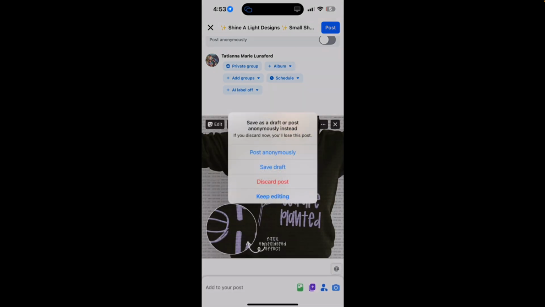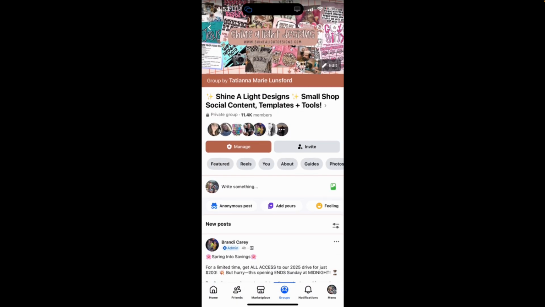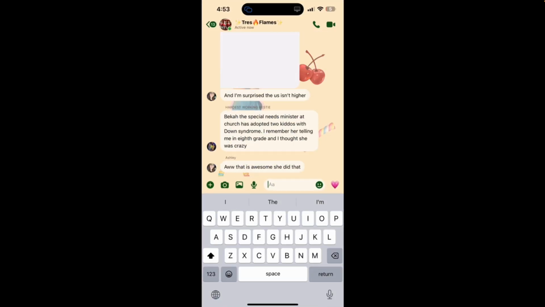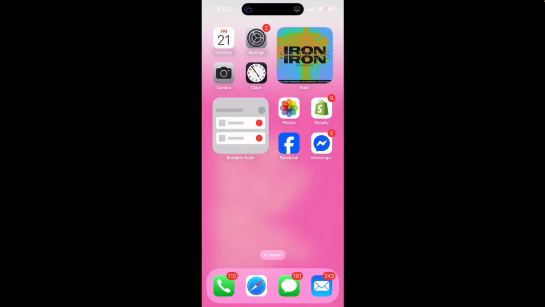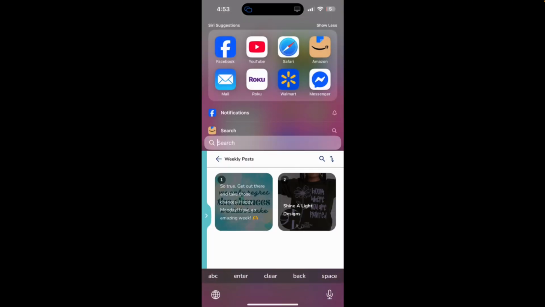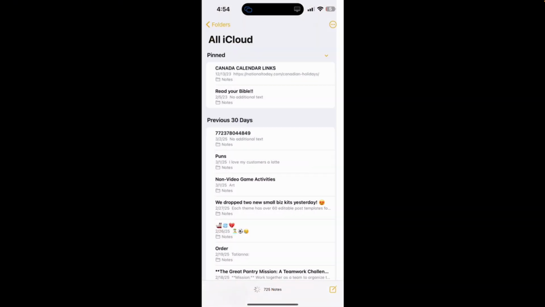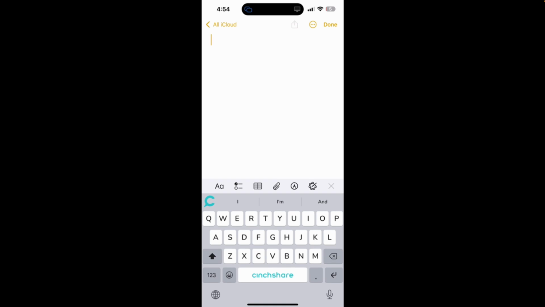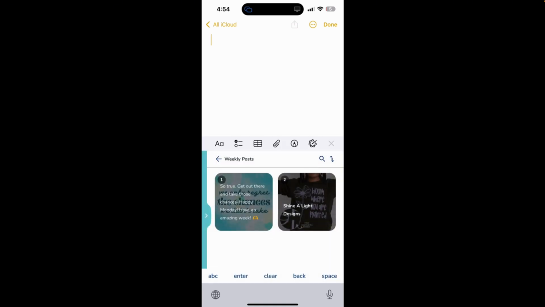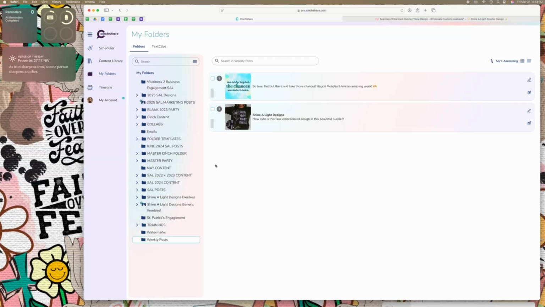And you can do that in any app that has a keyboard. You can send it in a message. You can send it in an email. Oops. Oh yeah, so it did it there. You can do it in your notes app. So anywhere that you can type on your phone, you now have access to all your CinchShare stuff. So that is another one of my favorite features.